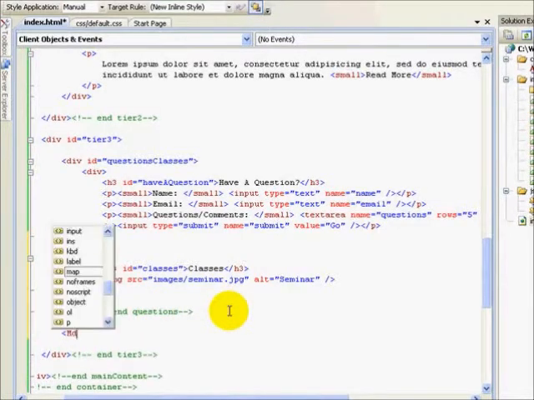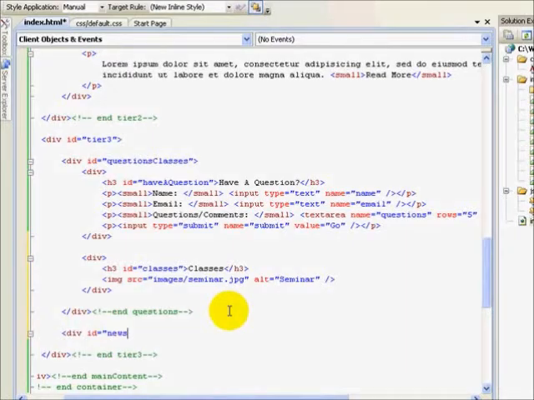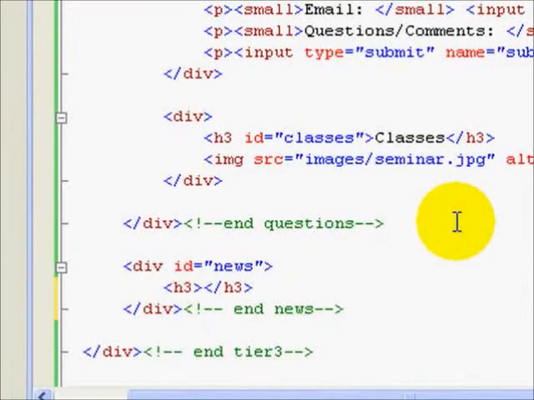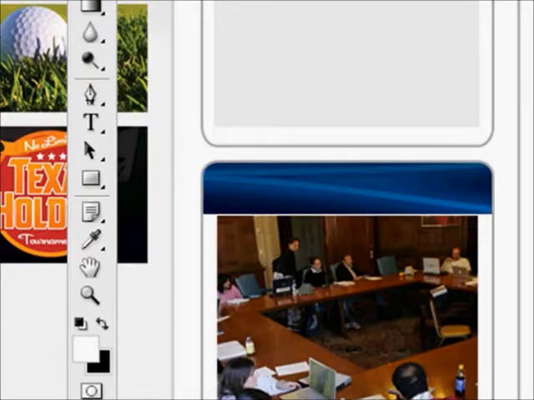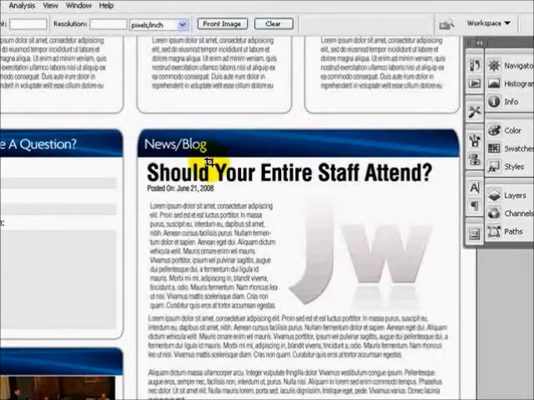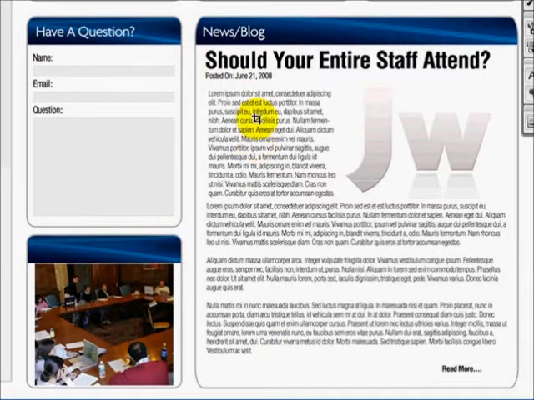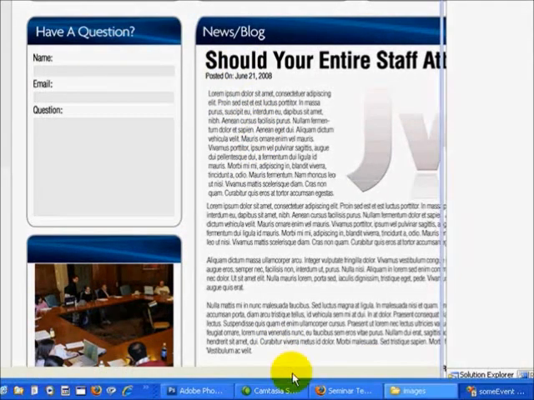So now I'm going to create a new div called news. So div ID equals news. Ends news. Okay, and within news, we'll start out with an h3 block, and we'll give it a value of news blog. Let me go over what we're going to have. We have our h3 tag for news blog, and then I'm going to have a heading 2 tag, and then this date, and then a bunch of static text as well as my logo.